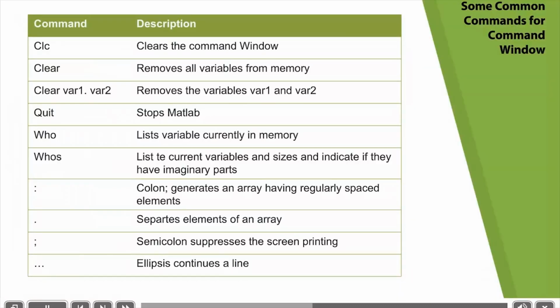Here are some commands that are commonly used in the command window. The table shows the list of common commands. We have the clc command that clears the command window. It erases all the commands that we have written. Then we have the clear command that removes variables from the memory and from the workspace. Clear variable 2, and so on. Basically, whatever variable we write, it removes that variable from the memory and from the workspace.